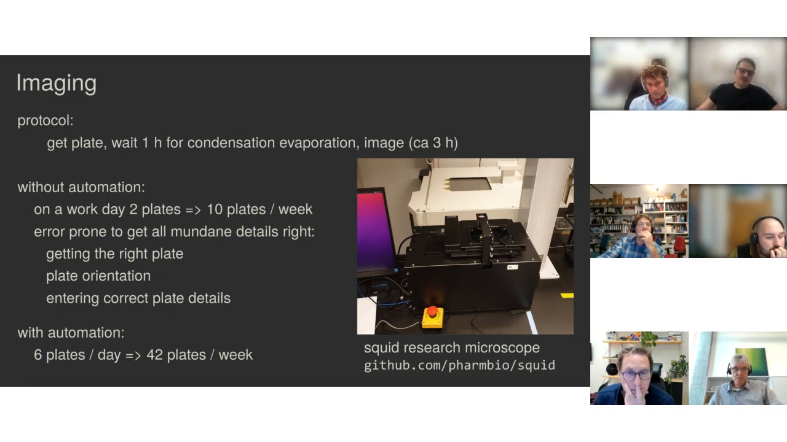And it's not that I mean that our operators are stupid. It's just easy to make mistakes, especially if you have to do something boring that distracts you from more interesting things that you want to do. Just like getting the right plate, putting it in the right direction. If you put it like this instead of this, then all the experiment details will be wrong. And then just putting in the right barcode. And then with automation, you can do 6 plates per day without optimization, so like 40 plates per week.